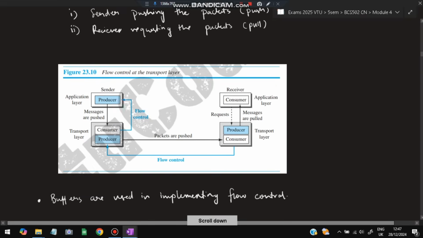Okay, so here the diagram is given. This is the sender side, this is the receiver side. Here the producer is sending the messages to the consumer from the application layer to the transport layer, and here a flow control should be there. Only as many as the consumer can handle should be sent. Next, the packets are pushed to the consumer at the transport layer, and here also the control should be there. How many packets are being sent to the consumer at the transport layer at the receiver side, that also needs flow control.